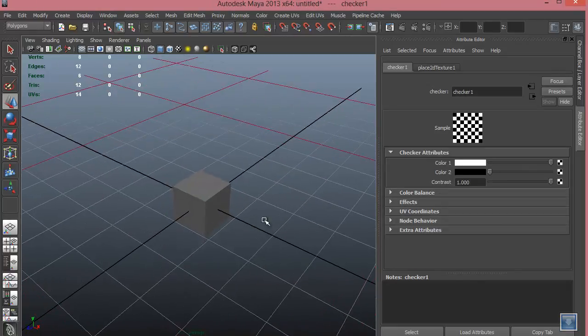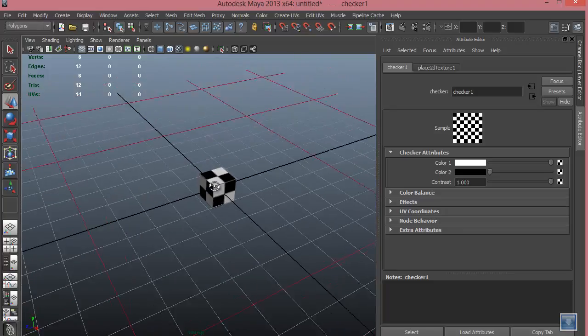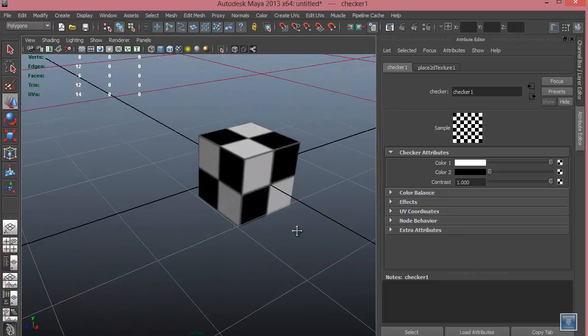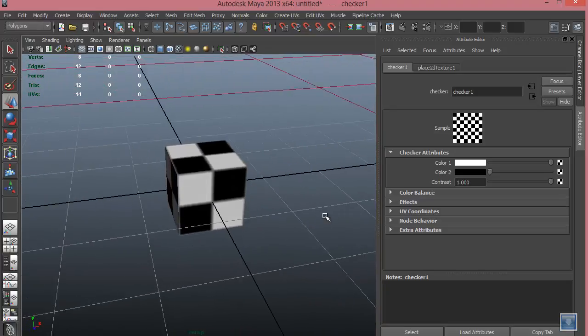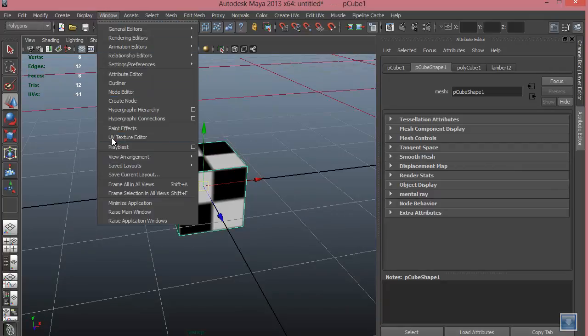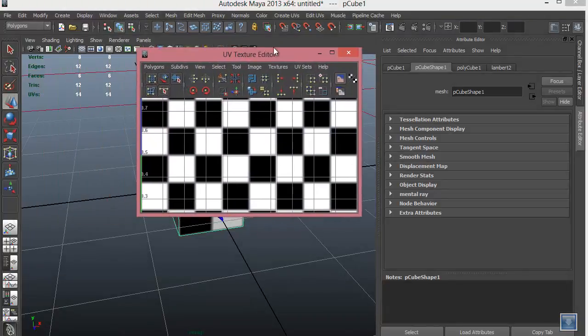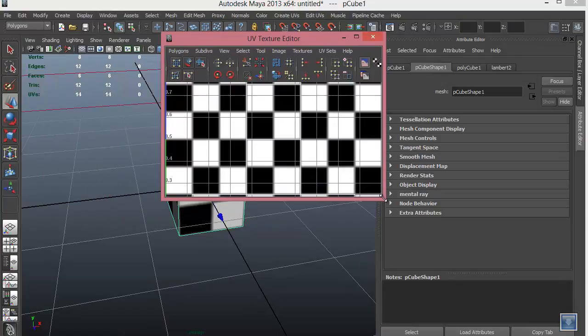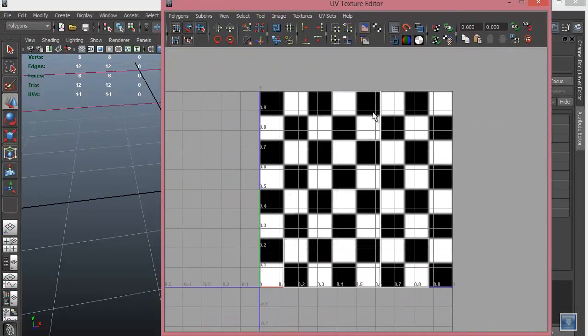Now to make that checker visible in the viewport, we can press 6. That's great. Now let's take a look at how the UV is being laid out by default in Maya. I'll select the object, go to Window, and choose UV Texture Editor. So it opens up the UV Texture Editor. Now it shows the UV, but it is not clear. It's actually blending with the existing picture that we have.